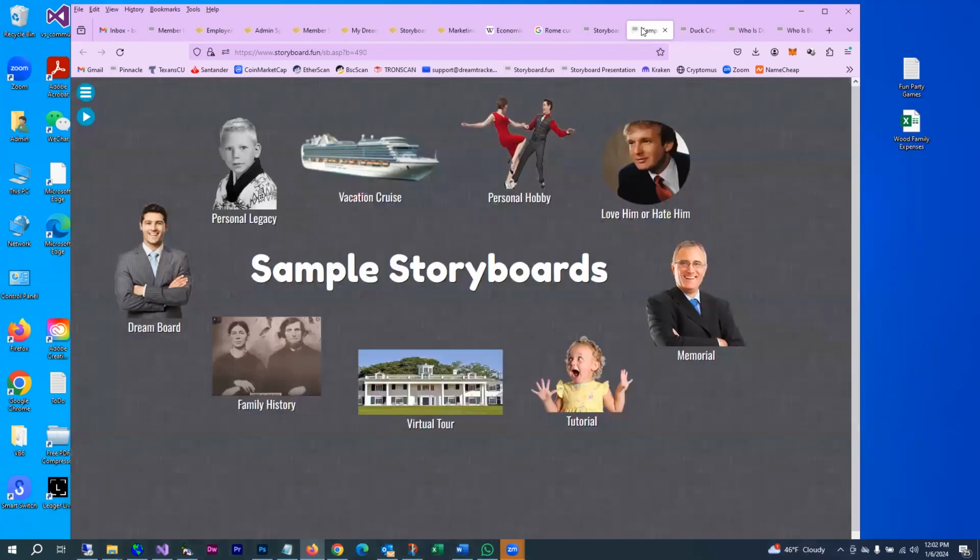There's another interesting one, which is a memorial. The same tester did a memorial storyboard on his brother who died as a young man in a work accident. And did a whole memorial storyboard on the life of his brother and just honored his brother. And now his whole family can share that.